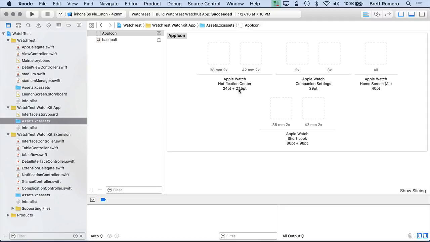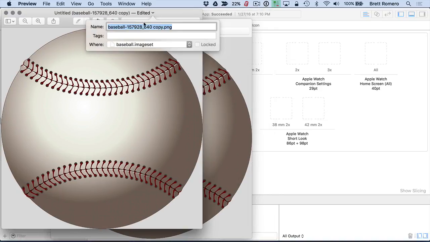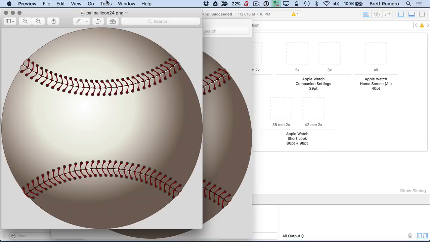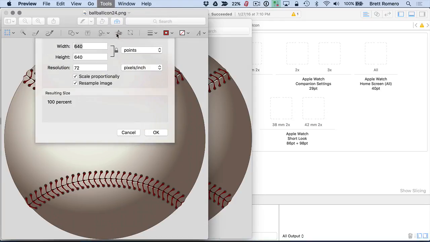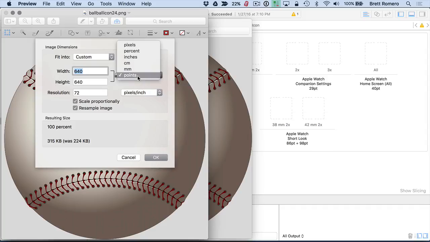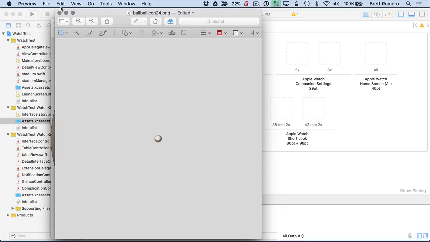If I go back to Xcode, I'd be working on this one here, which is Apple Watch Notification Center. It's a 24 point. So in this case, what I would do for this name is baseball icon 24 and just go ahead and hit enter. Now for the sizing, I'll click Tools, Adjust Size, and here I've got it on points. It might be defaulted to pixels. So you just switch over, go to points, and do 24 and click OK, and now you've got your icon.